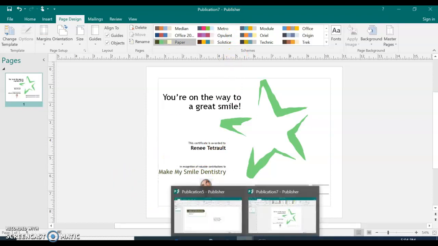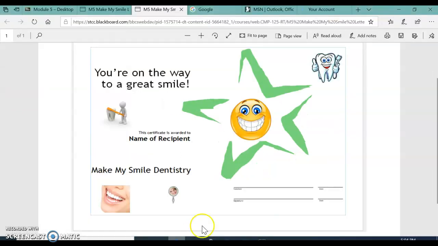I'm going to show you a sample of one that I did before where I added more clip art pictures and so forth. But anything you'd like would be fine. And then save as certificate and submit.